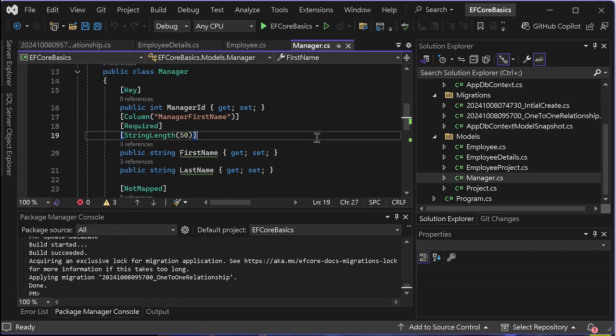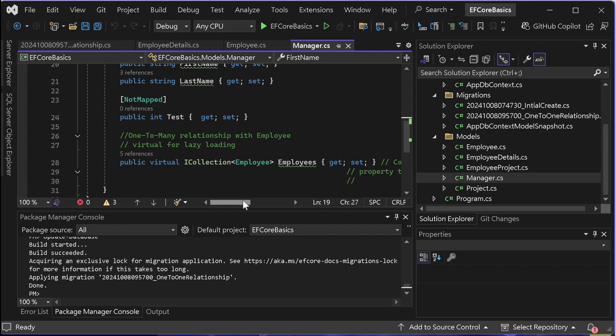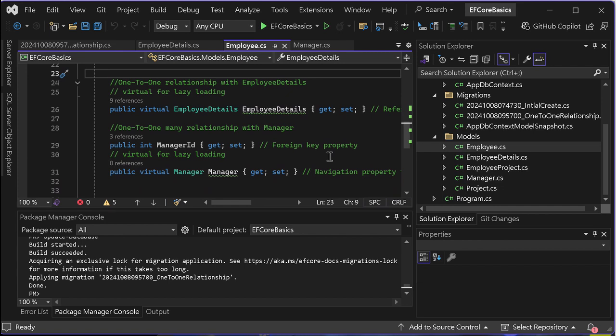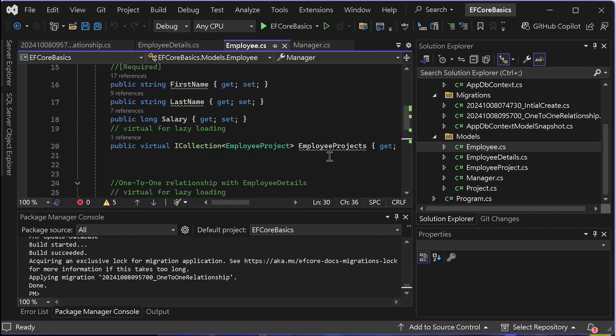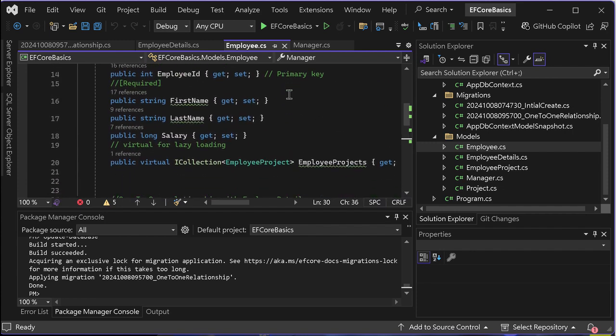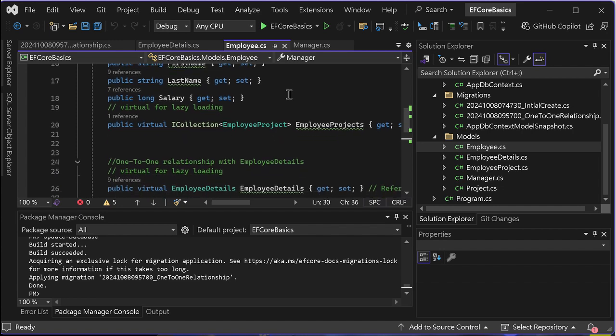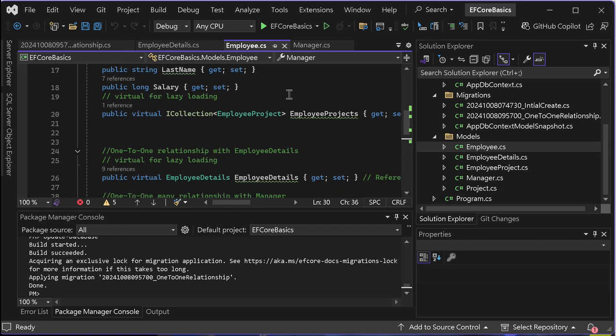In the code you can see here, this is a navigation property. So let's see how to set them up. We have this Employee class here. EmployeeId is the primary key. By default, Entity Framework Core assumes the property named Id, or the class name along with Id, is the primary key. In our case, this is EmployeeId, so it's the primary key of the employee.